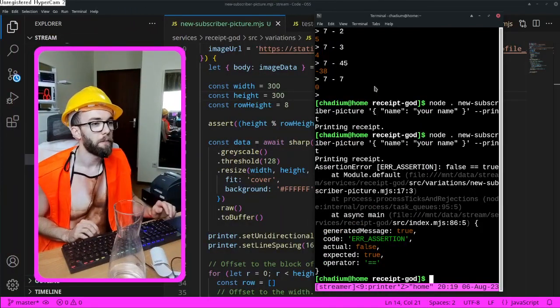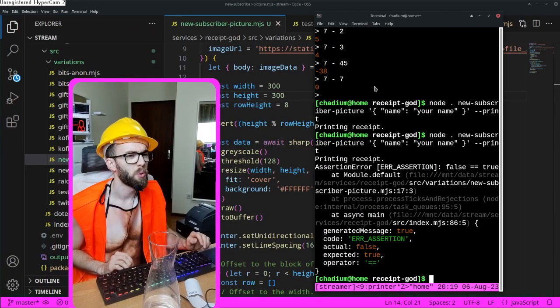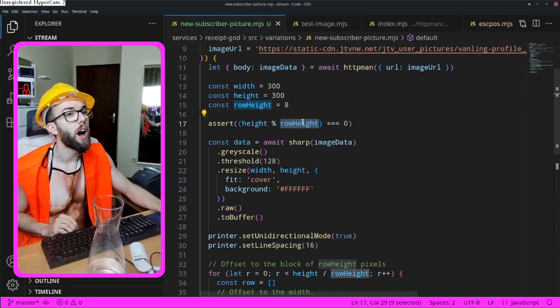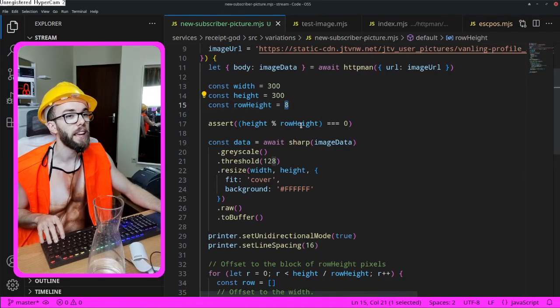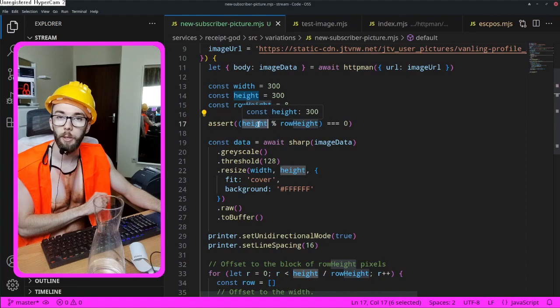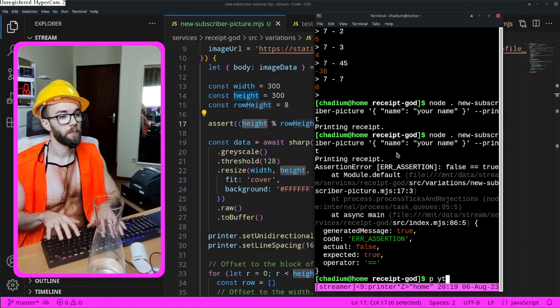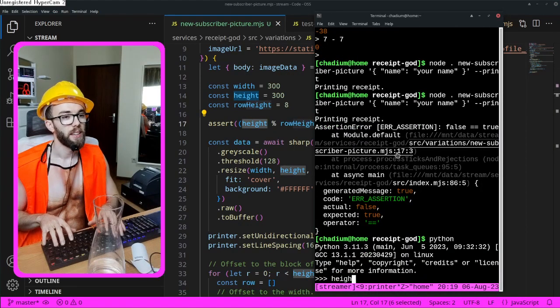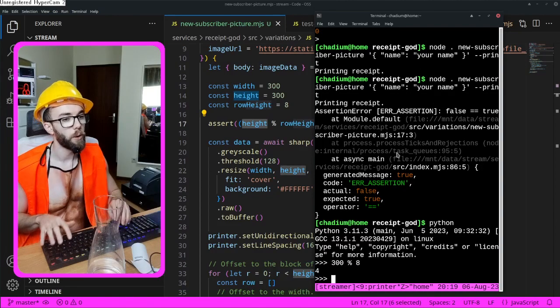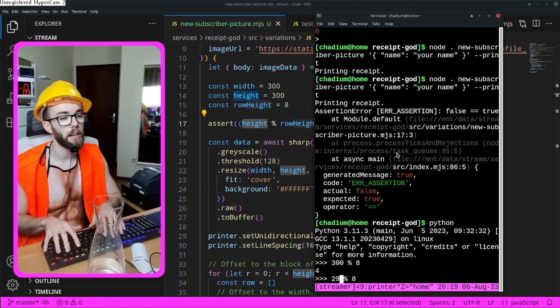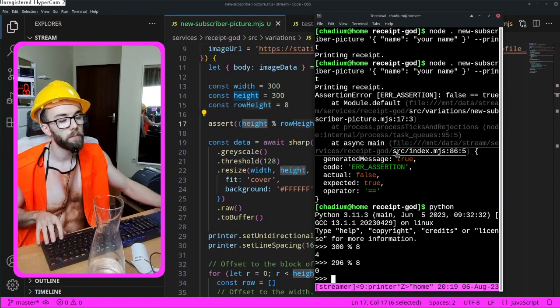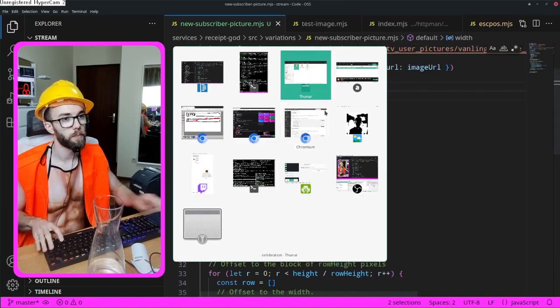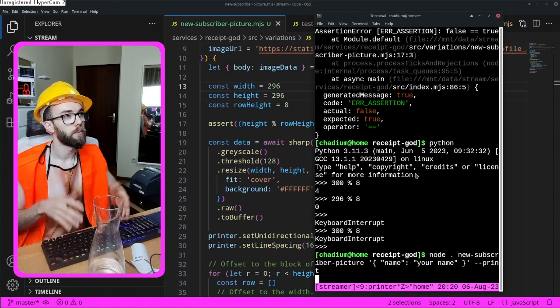Oh, false equal true. Oh, it's gonna be divisible by 8. I'm glad that I put that assertion there. I'm a good programmer. Let's see. 300 modulus 8 is 4. So let's go with 296. Good. It's gonna be 296. There it goes.